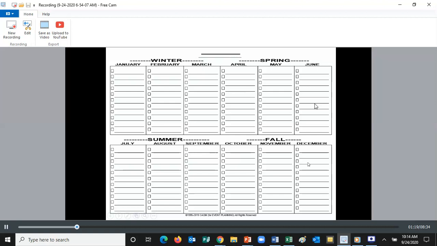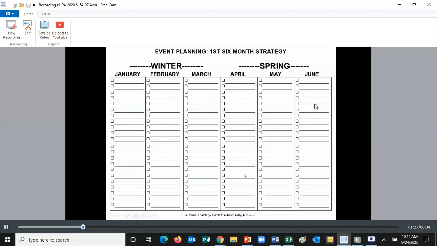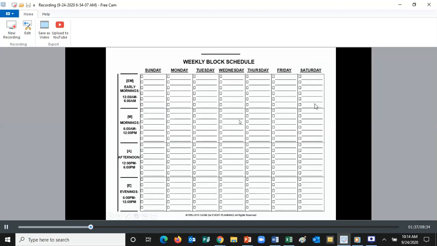So again, this is the year view of planning, or a month's view of planning. And then here is the actual month itself and what needs to be done in that month. And so this would be broken out for the entire year in this type of format. And then here, there are 168 hours in a week. Let's say this is a week before the event.